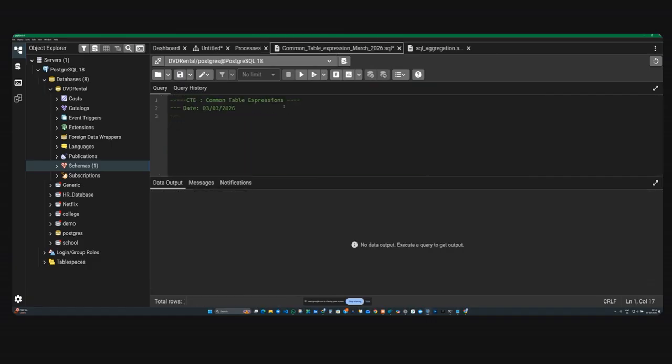common table expressions? A common table expression is a temporary result set that you define, using a query that you define at the beginning of the query. And how to use it: with a keyword called with. So you will start with the keyword with.